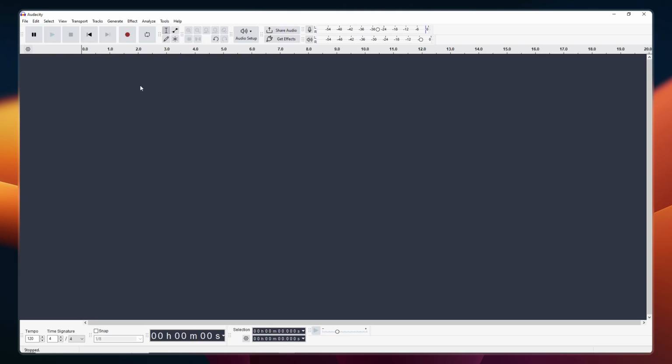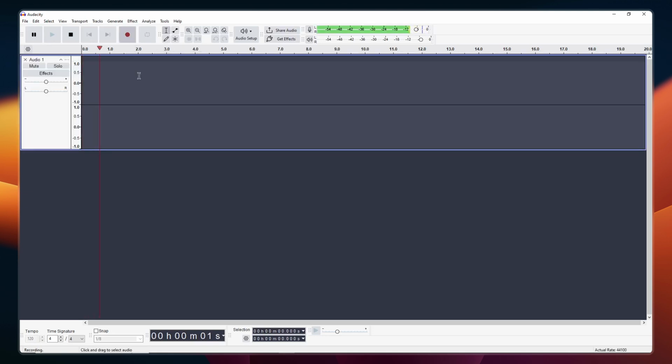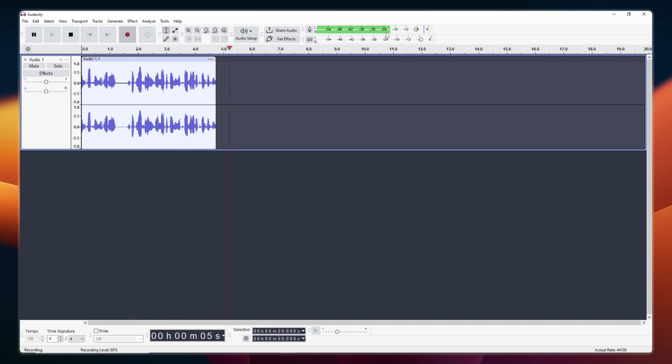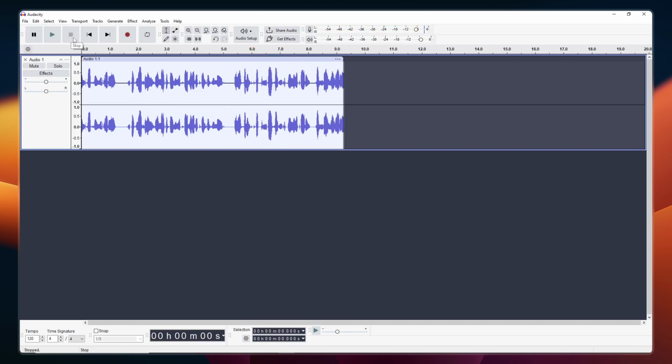With your device configured, you're ready to start recording. Click the record button at the top to begin capturing your audio. Speak naturally into your microphone and record whatever content you need. When you're finished, click the stop button to end the recording. This saves your audio as a waveform in the project window.